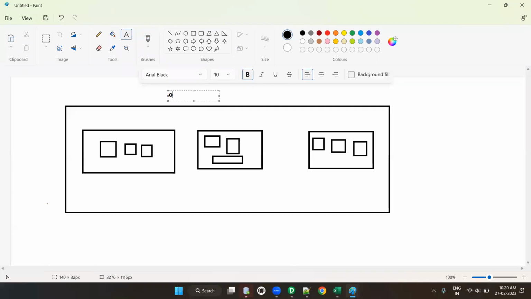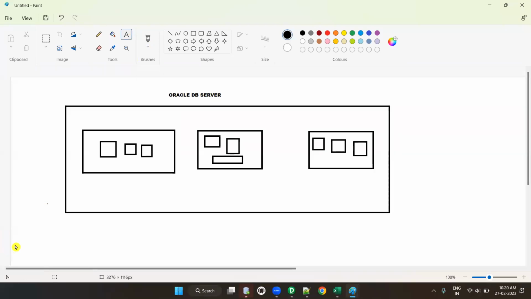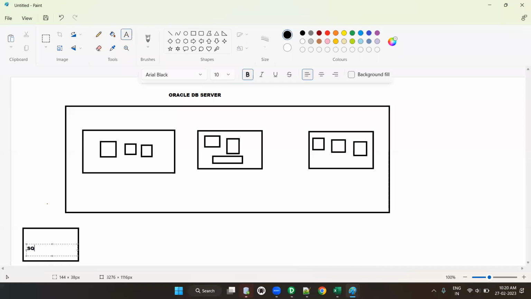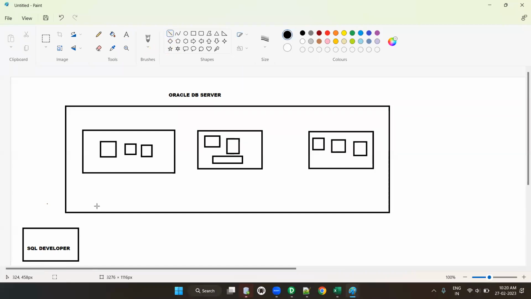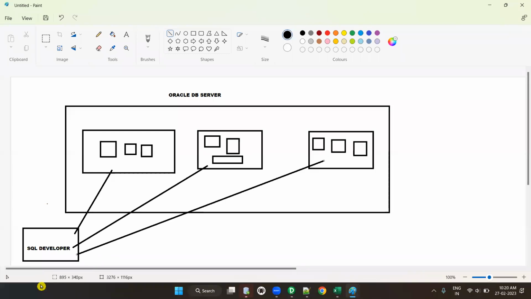Under the Oracle DB server, which you have installed, all these things are there. Now, how to access this? You should have a client tool called Oracle SQL Developer. By using this, you can access schema 1, schema 2, schema 3, or you can create table 1, table 2, table 3. Whatever you do from here is internally stored in the server.